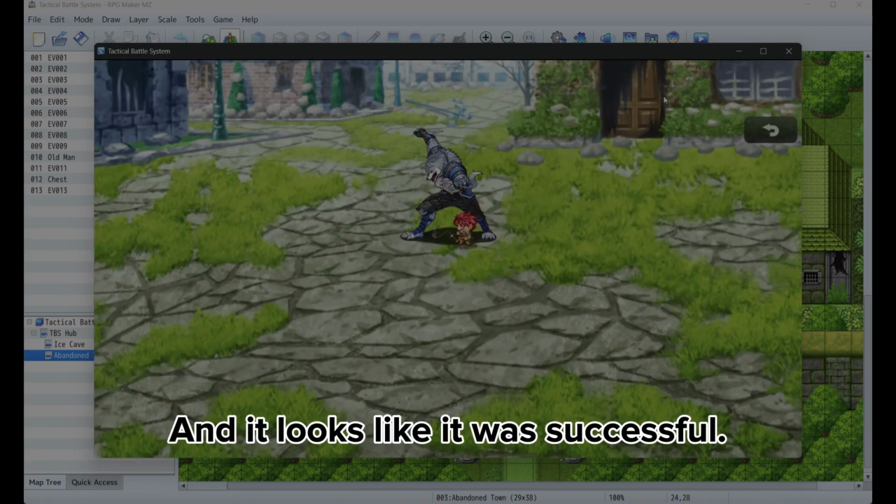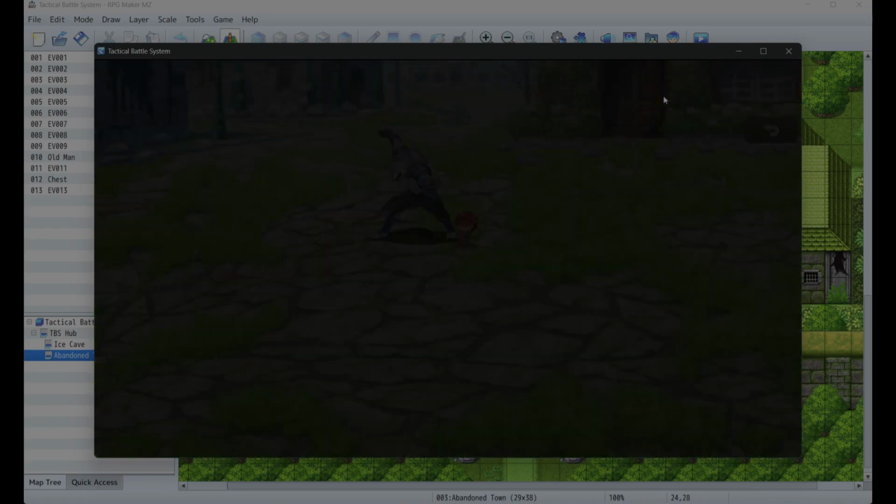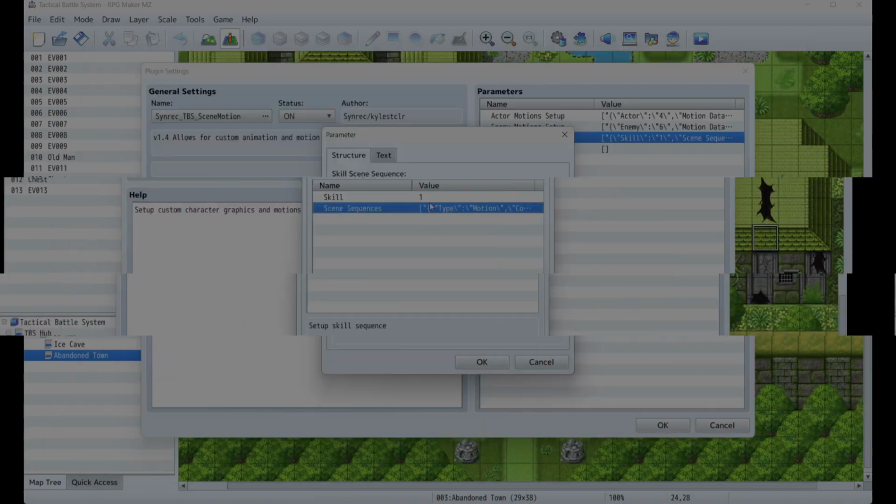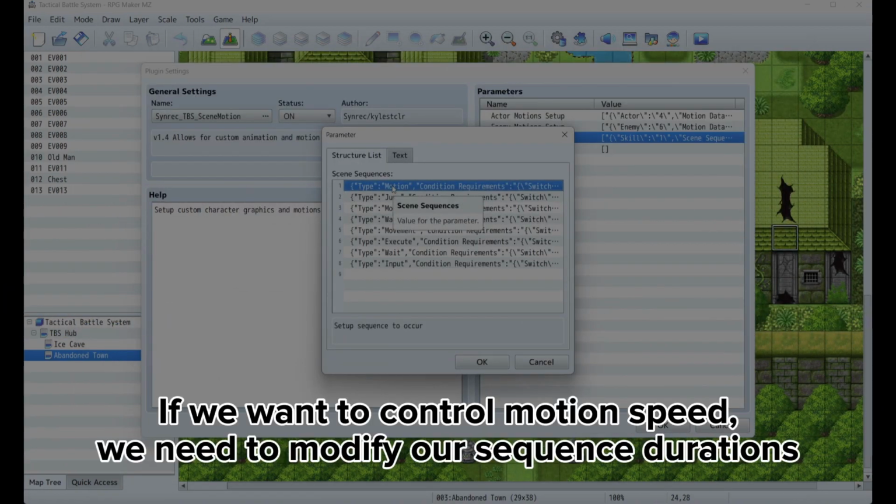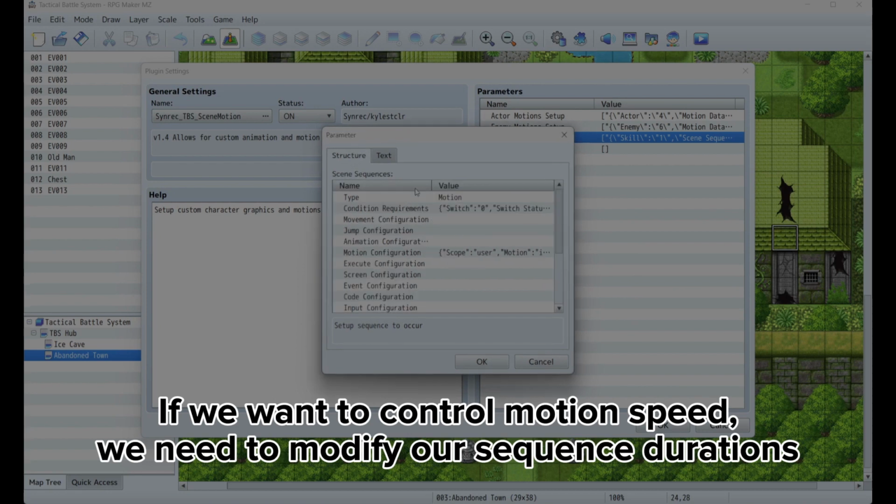And it looks like it was successful. If we want to control motion speed, we need to modify our sequence durations.